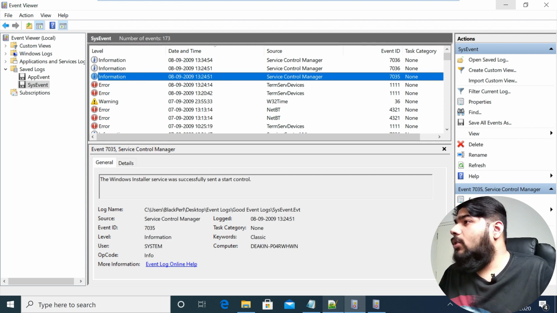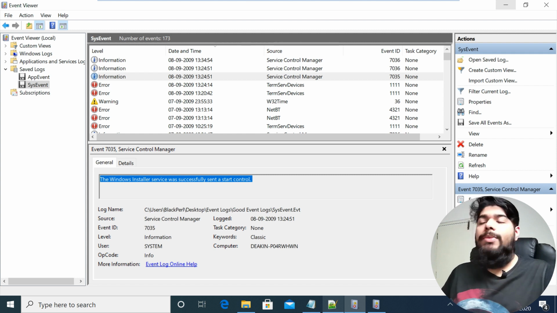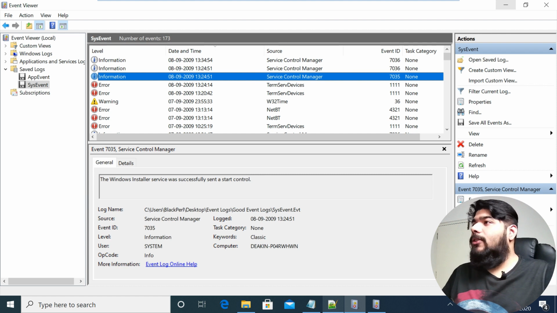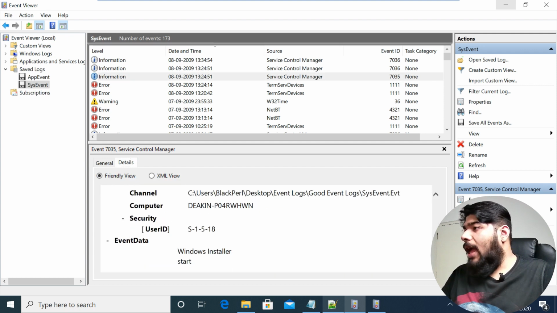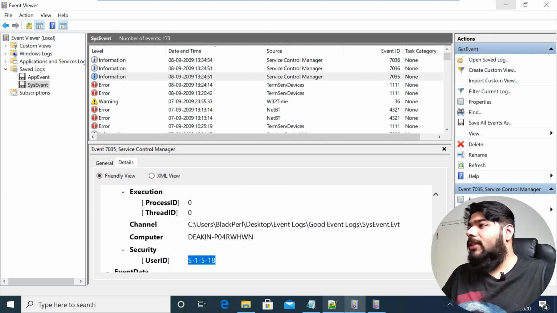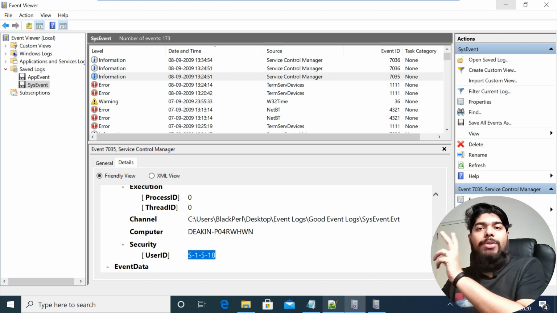Service Control Manager, and notice here, Windows Installer service was successfully sent a start control. So that means at this point in time, a signal was sent from the device. If you go to the details page, I am assuming we will have the user ID. So this user ID is different. Now we can argue why this user ID is different, because we observed the same user ID in the application event, right?